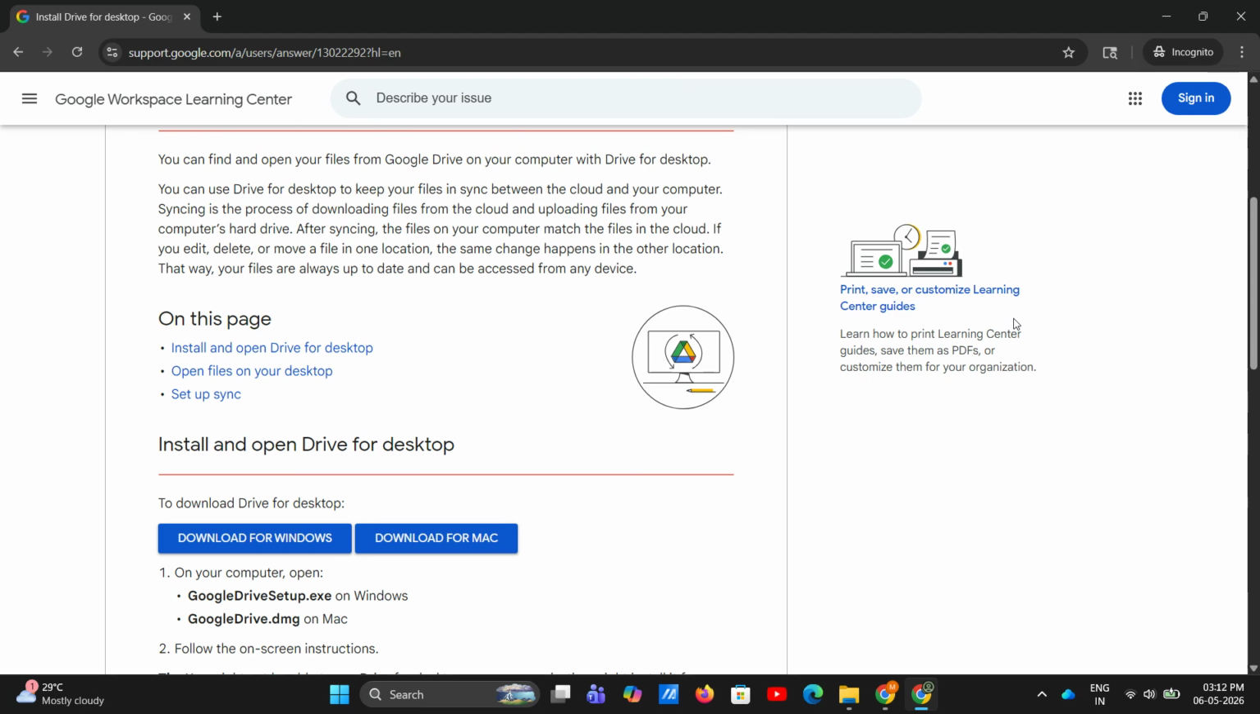To recap, Google Drive for desktop usually updates itself automatically in the background, but if needed, you can uninstall it from Windows settings, download the newest installer from Google, reinstall it, and sign back in. And if you just want to give it a quick push, restarting your PC may be enough to complete the update.